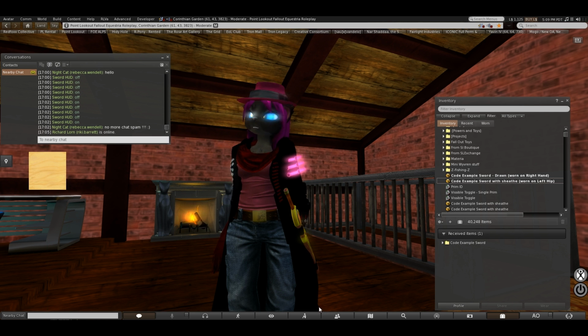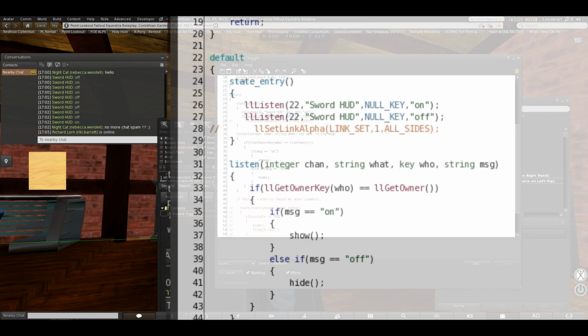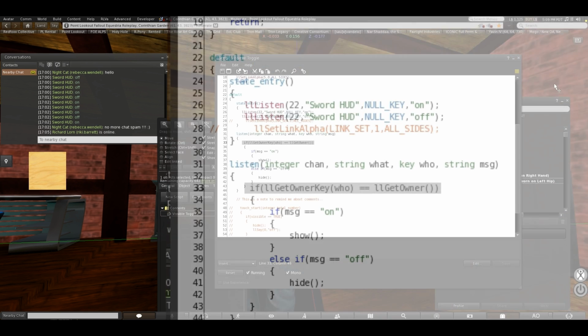Then, when it's received, is it on the right channel? Did it come from the right source? Did it use the right command before the listen ever has to process it? At which point, it double checks. Did this come from an object owned by my owner? This would prevent somebody from just creating an object called Sword HUD that spoke on channel 22 everywhere and manipulating your objects, because that would get annoying.